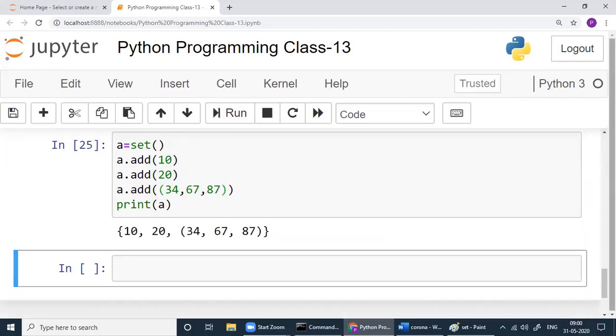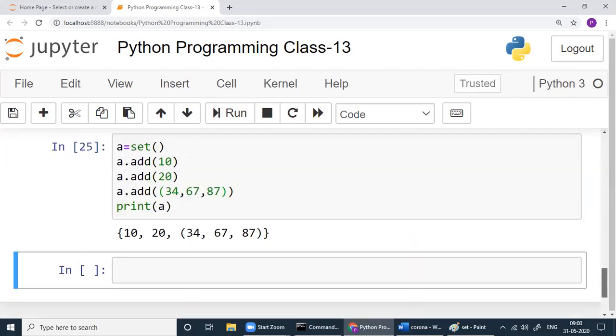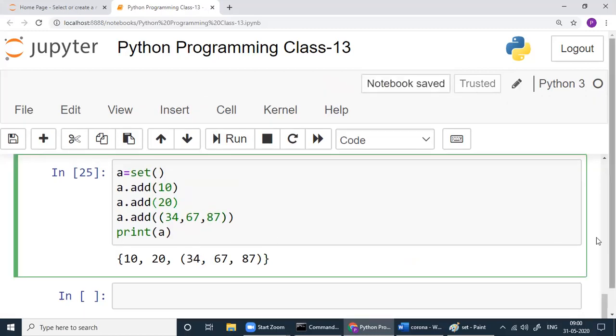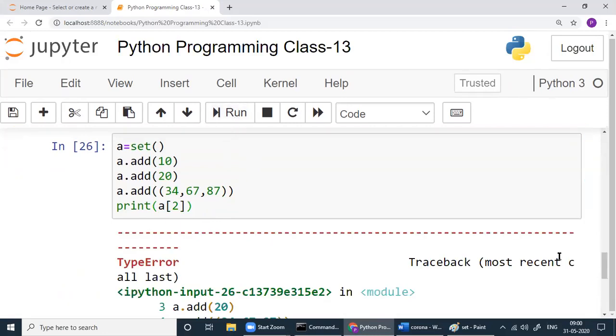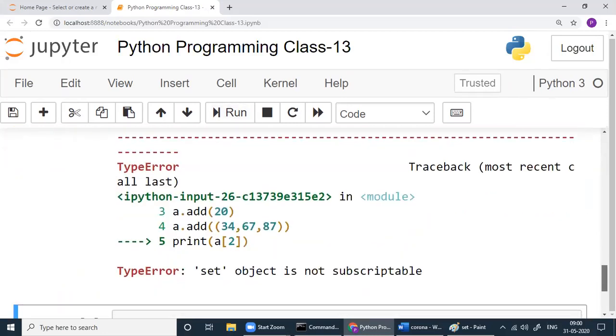Yeah, this is fine. Now, can you print, suppose, a[2] here? What does it say?